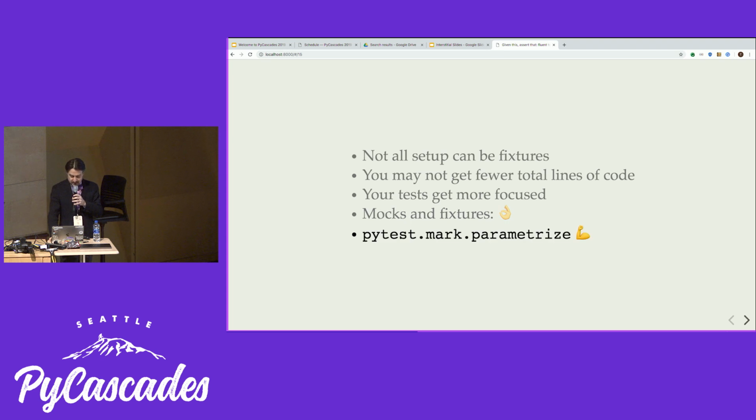And I don't really have time to go into this here, but pytest mark parameterize is awesome. It's a way of writing multiple tests where certain inputs and outputs can change, and you can write many different tests and reuse test code really simply. I encourage everybody to check that out.